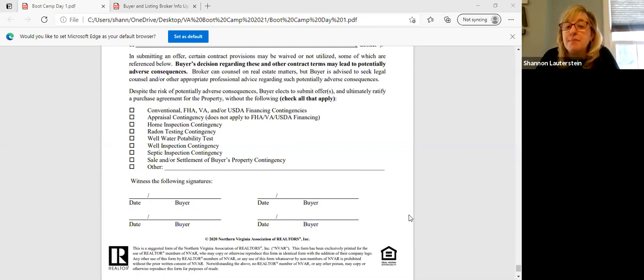In other, something that they might put there would be if they have offered significantly above the list price, or if they have used an escalation addendum, I would say that would go in other.